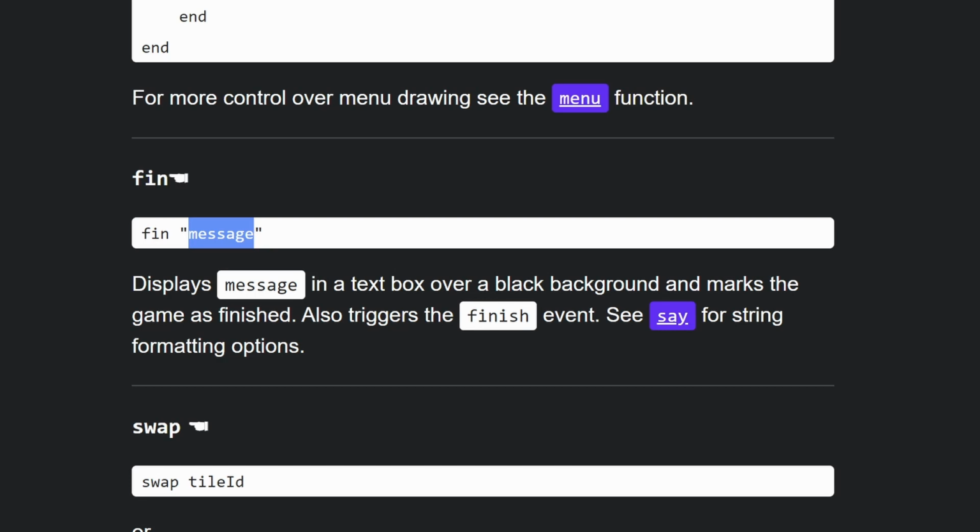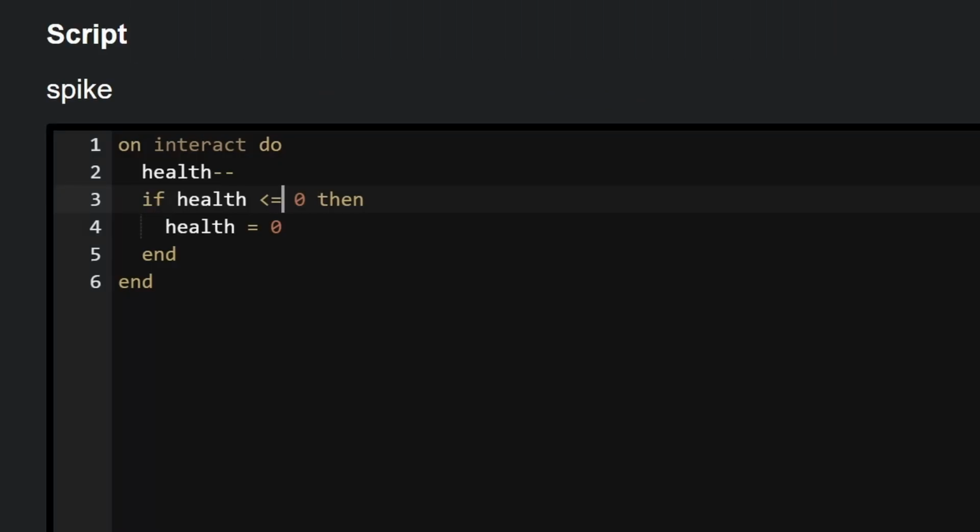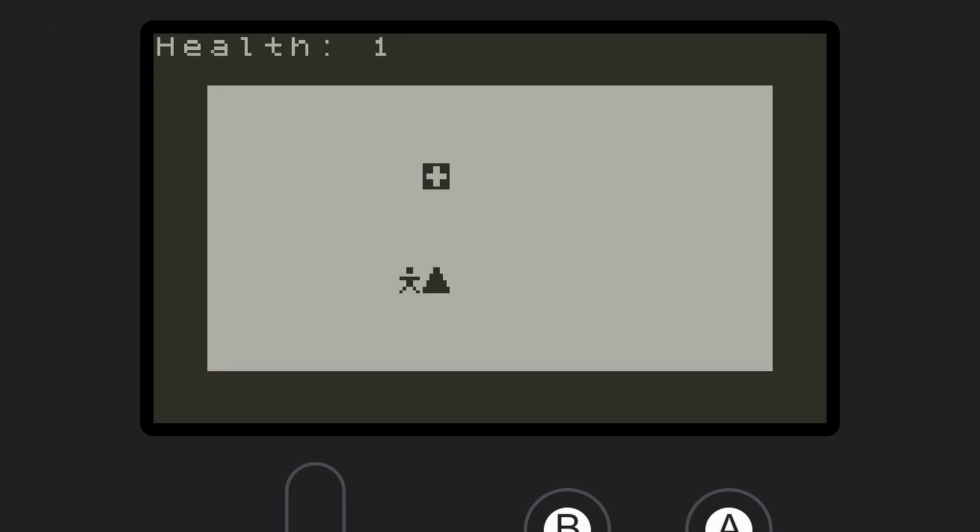I can then go to the spike script and change the condition to less than or equal to, since we should die when our health hits 0. And in the if block, I can add the fin function with my string argument. You can see that the game now finishes when my health hits 0.